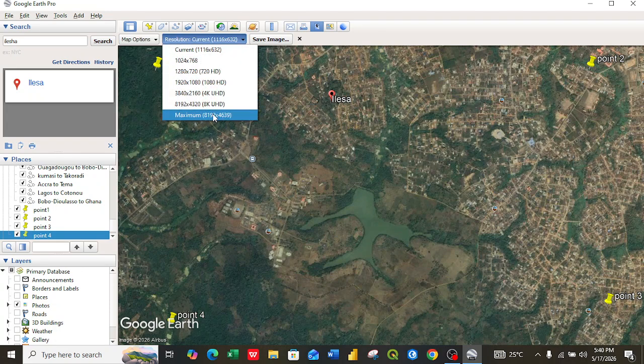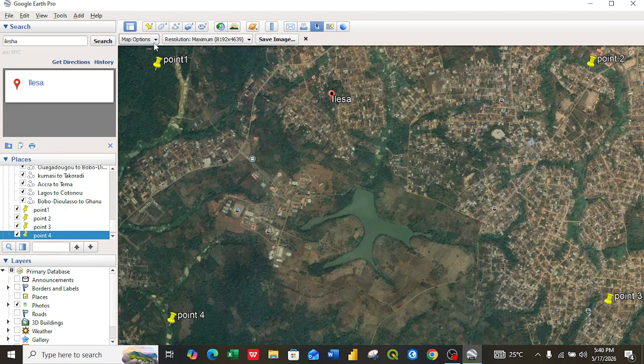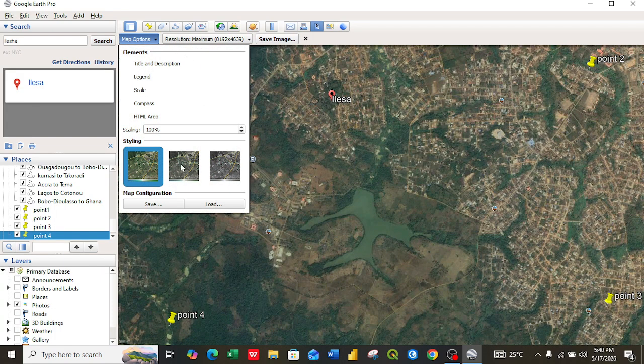So for this resolution I'm going to take maximum resolution. So when you are done, can you see the color? I'm using this first color. You don't need to change it. Can you see the difference? So I'm using this one. So now come to save image.